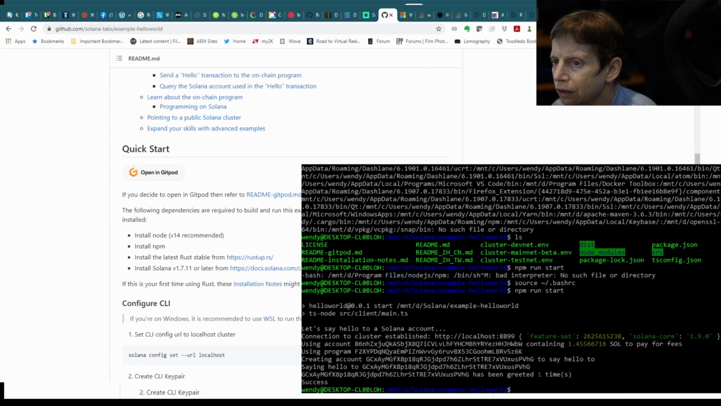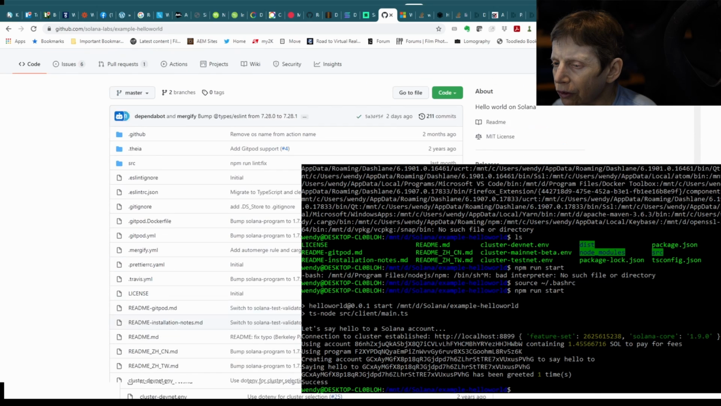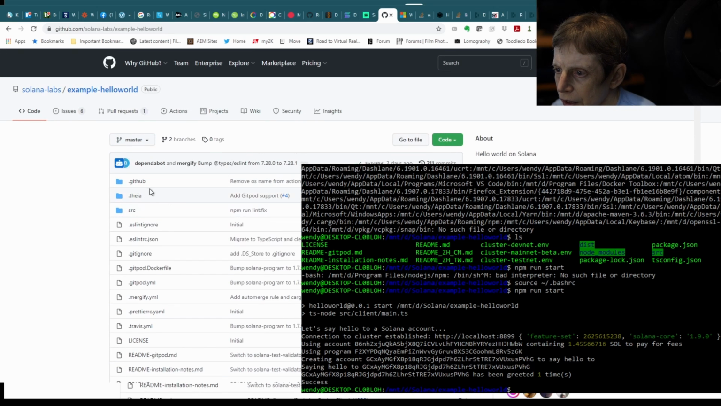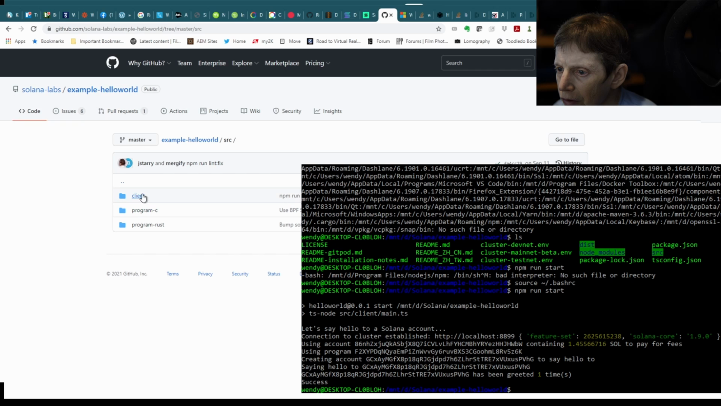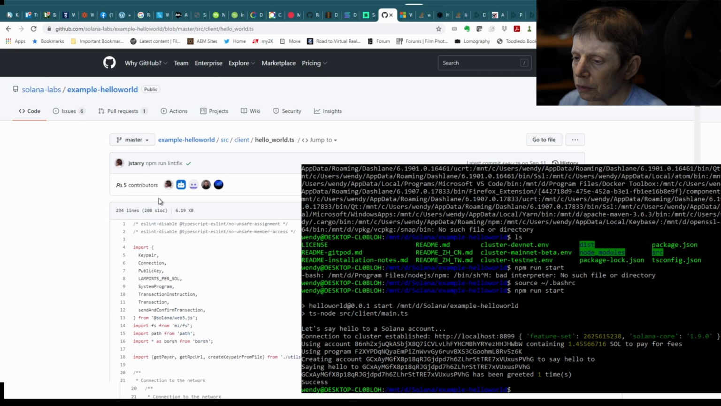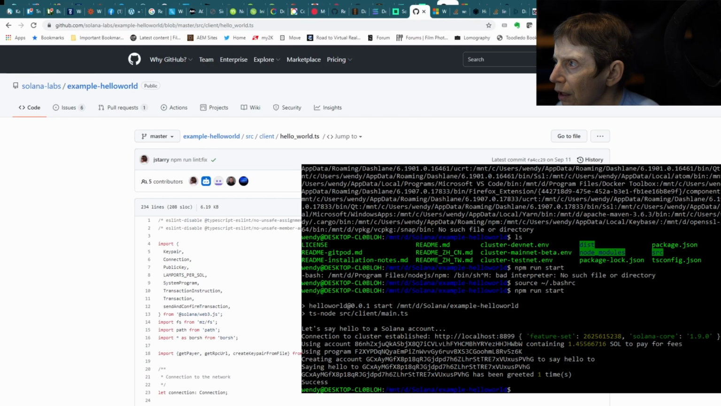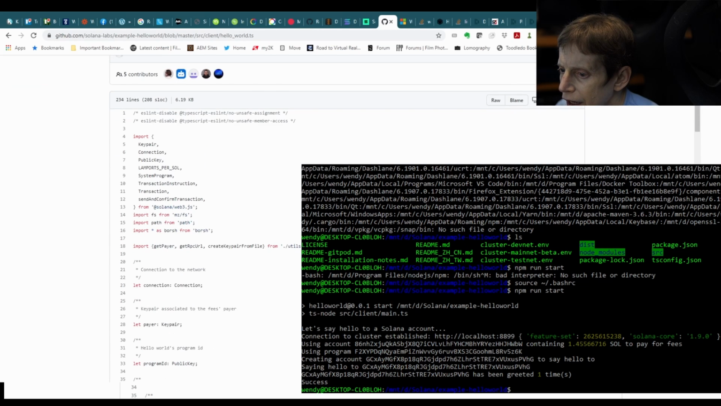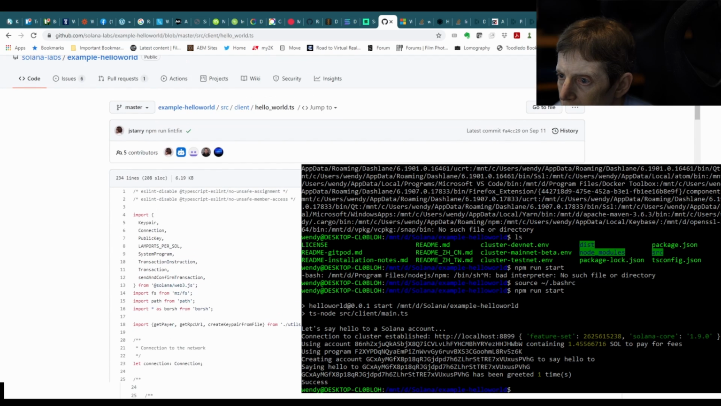Okay, here we are. Let's have a look at the code a little bit. I did have someone who filled out the survey say that they want to see some Solana programs. So this one we're going to look at, but I'm going to have to spend a little time actually creating a new one, if I want to create a new one. But this is the hello world.